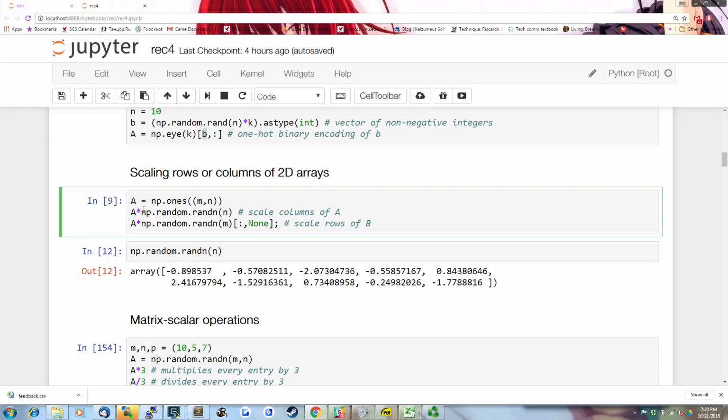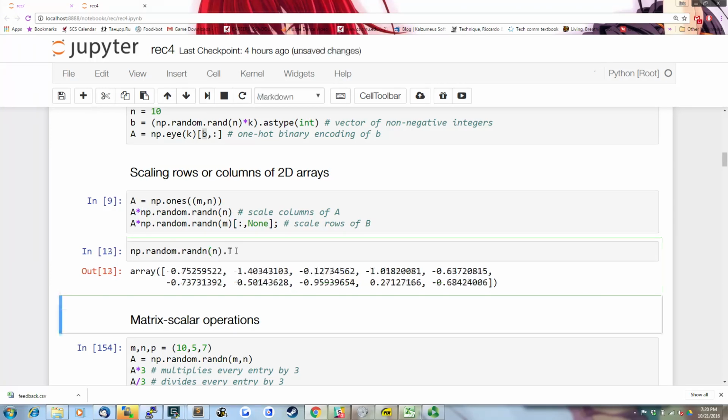So in NumPy, if something is one-dimensional and you take the transpose, it's still one-dimensional. It's still a row vector. So transposing a one-dimensional vector doesn't do anything. So we could take this and transpose it, and we get exactly the same thing.